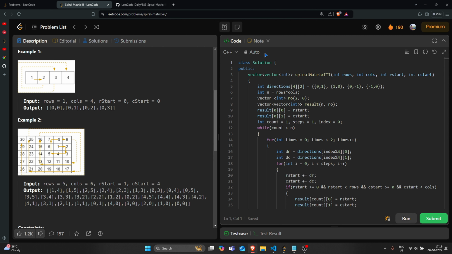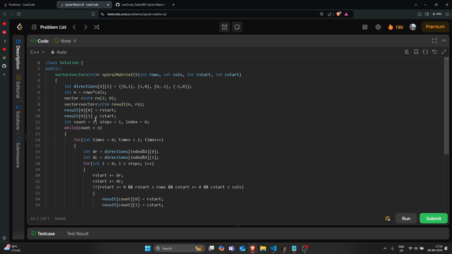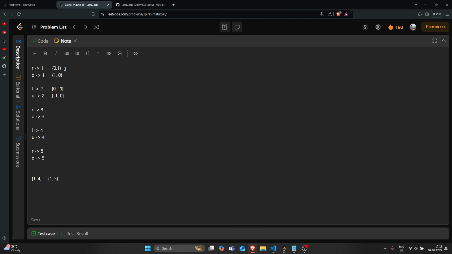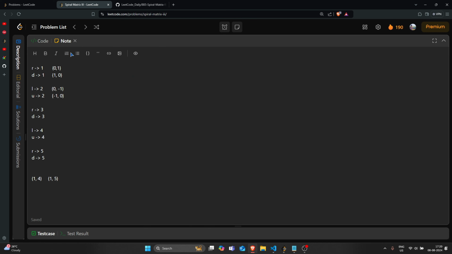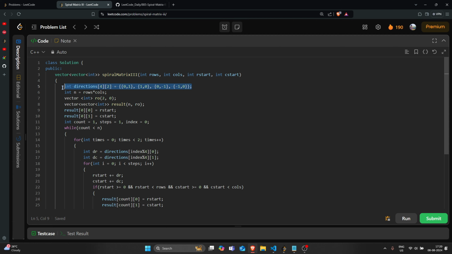I have written the code already. For directions, I have a 2D array of 4 directions, and every direction has two values. For right I have added 0 comma 1, for down 1 comma 0, for left 0 comma minus 1, and for up minus 1 comma 0. So by referring to this I have made a 2D array of directions.